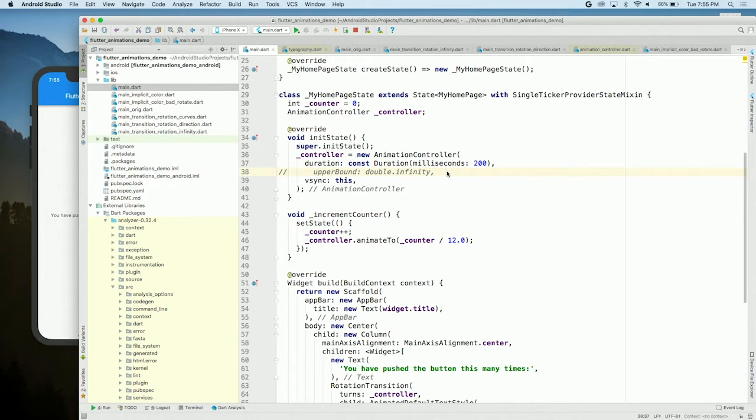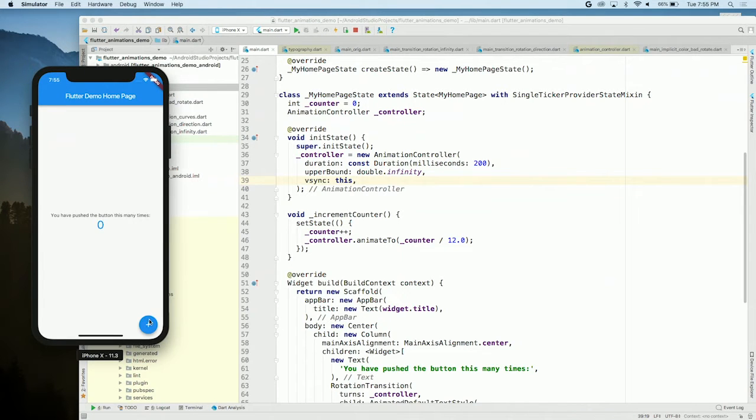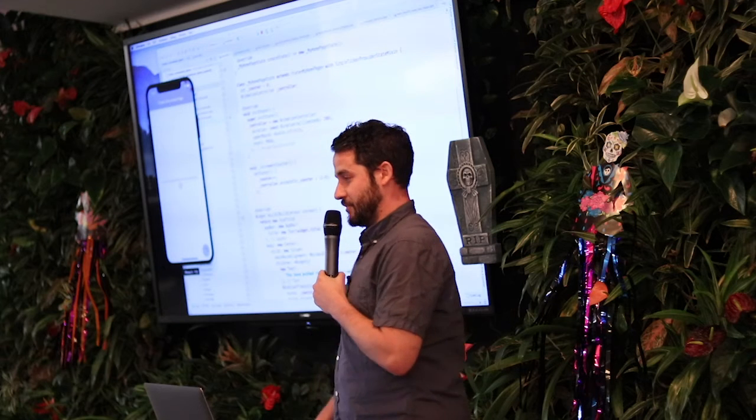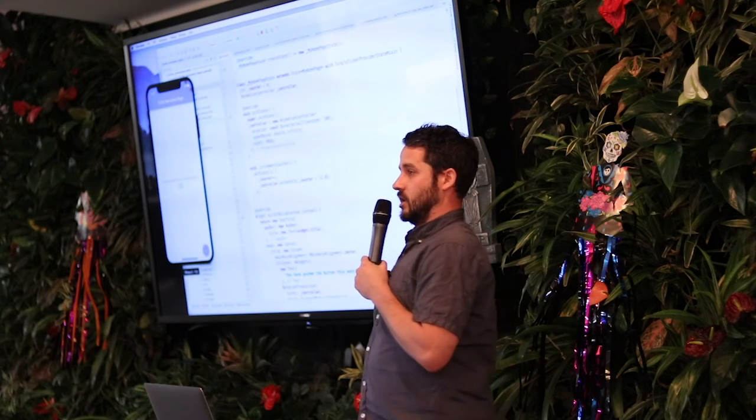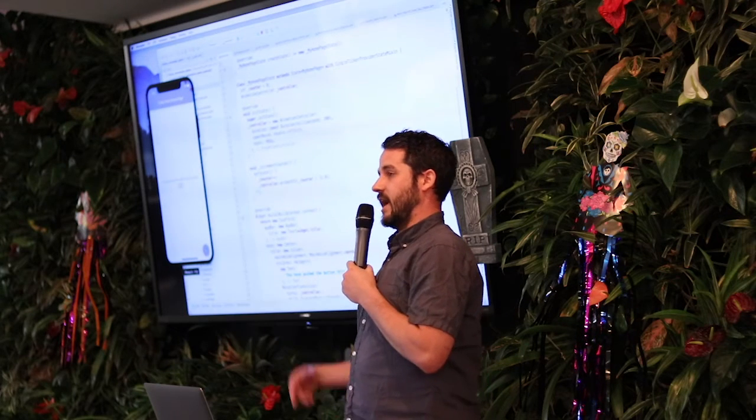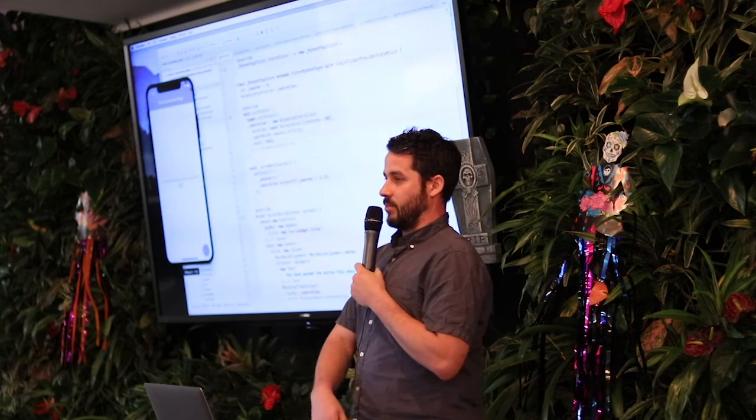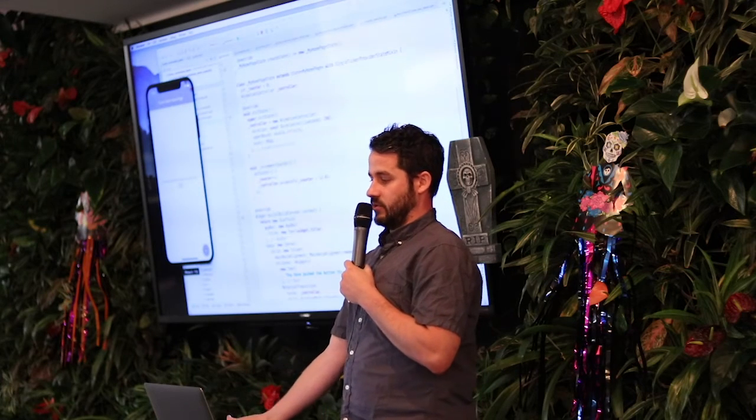But if I change the upper bound to infinity, I'm basically allowing it to turn indefinitely. And now my duration is just 1 slice of that turn. So there I've gotten past the first turn, and of course I can keep going forever to infinity. This is sort of a workaround. I just wanted to show it because I thought it was cool that just by adding the animation controller, I could change one property on the animation controller and get the desired behavior.